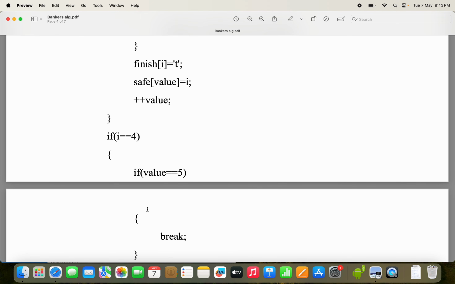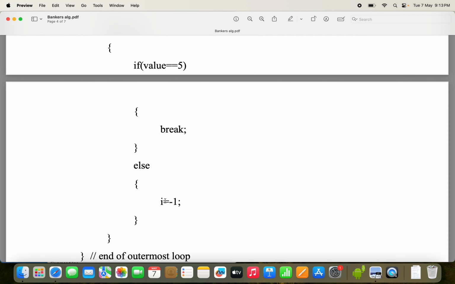Why? Because till now we only got 3 processes in the safe sequence. So P1 process, P3 process, P4 process. So the value is 3 only, or it may be 4. So that condition is false. So the else block will be executed. So now the I value will become -1.